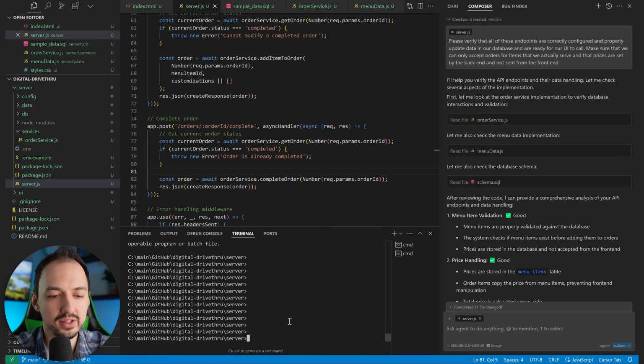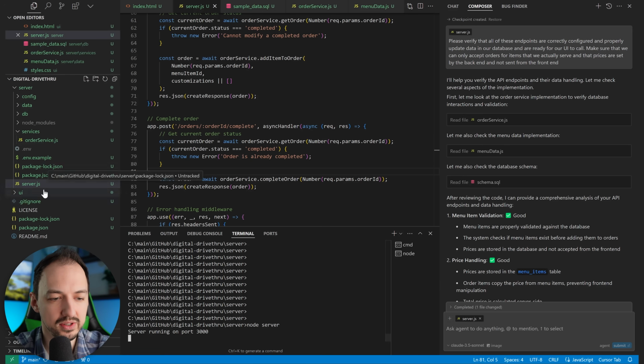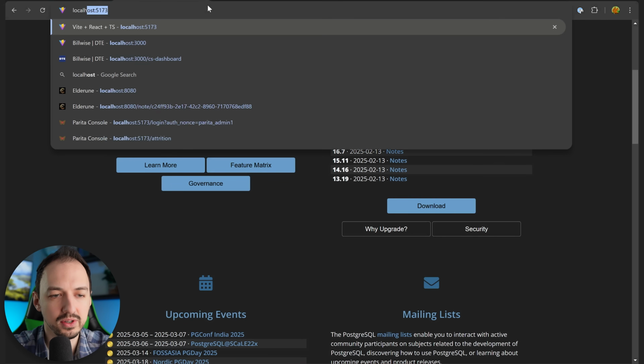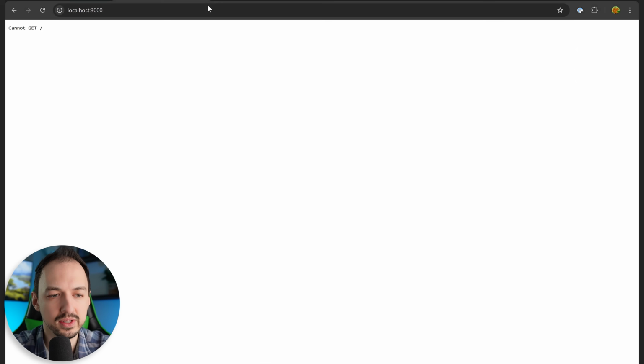To run it, you're going to need to install Node.js, and then you will run the command node server. This is going to start this server that we have. And the server is running on port 3000. Luckily, it looks like it did not actually run into any errors. And now if we go to our browser and we go to localhost 3000, we're going to see this error, which is fine. This just means that the endpoint that is at the root of this API is not defined.